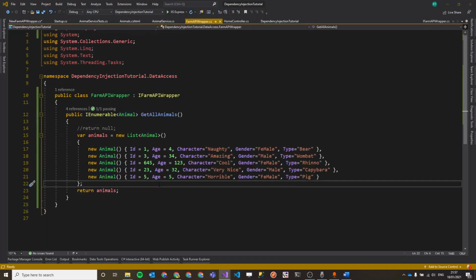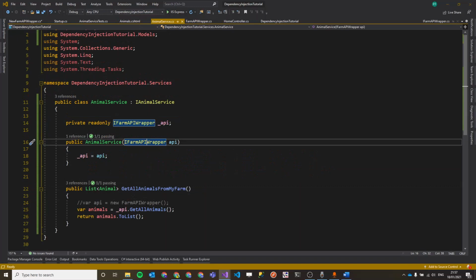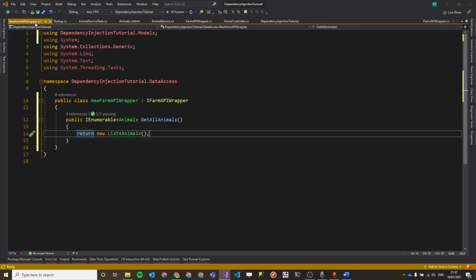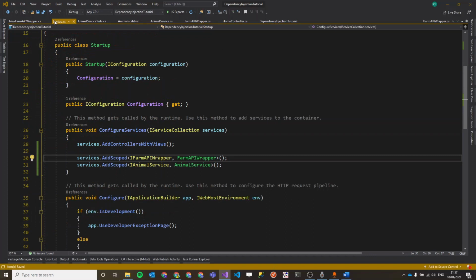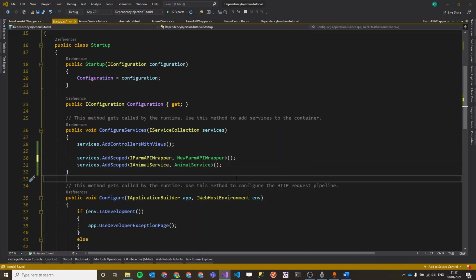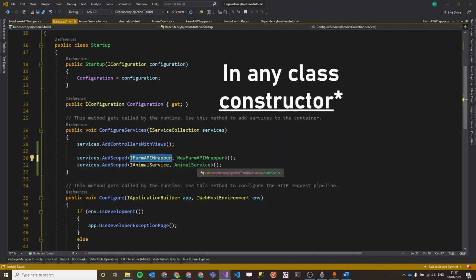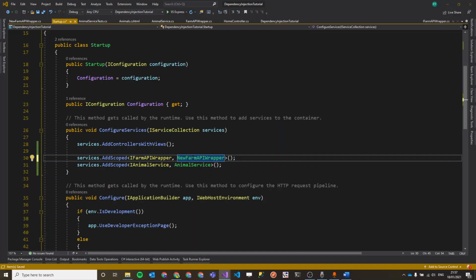So now if you're using dependency injection and you're not newing up your API like this, you can change one thing and one thing only, and it will replace how the API is used on every single call. And this is all you have to do. Bang, that's it. At the moment, every single time we encounter IFarmApiWrapper in any class, it will construct a NewFarmApiWrapper and not the old one.